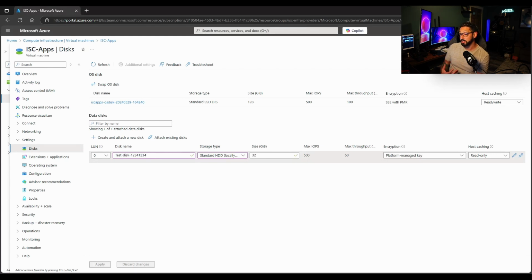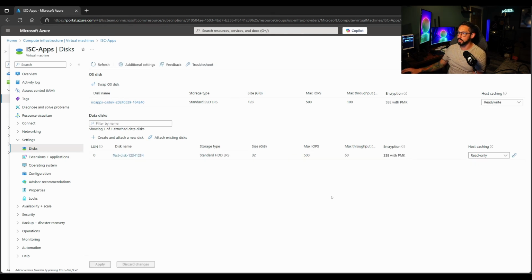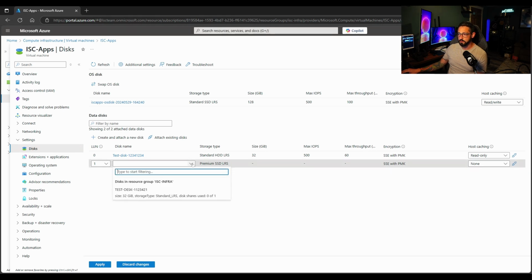Now, this will attach it to the VM, but you still have to go into your computer manager and disk management to assign it a drive letter and make sure you format it correctly. So once this is done, you'll see that refresh. Now, additionally, you can also attach existing disks, and this is fairly straightforward. You would come in here and you would see any available disks that you have pre-provisioned.